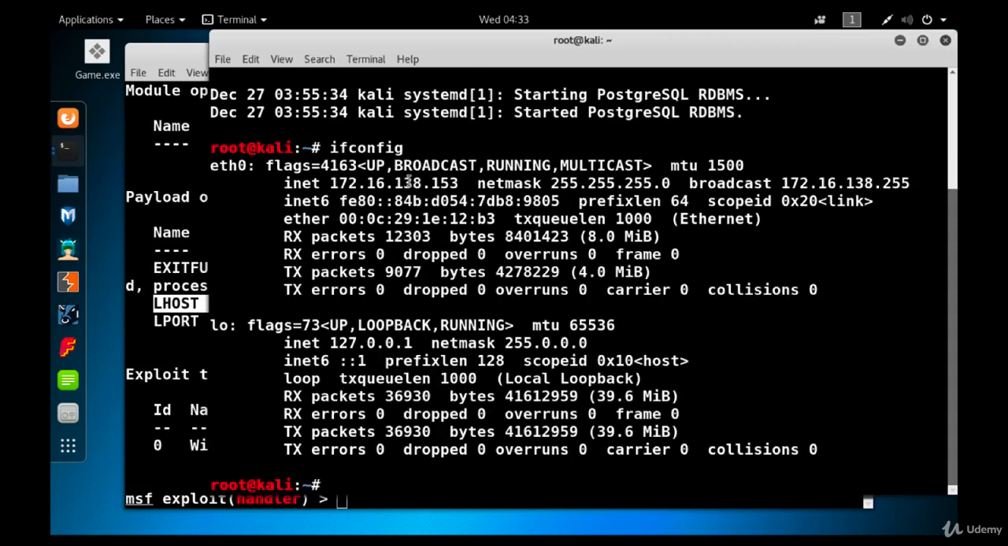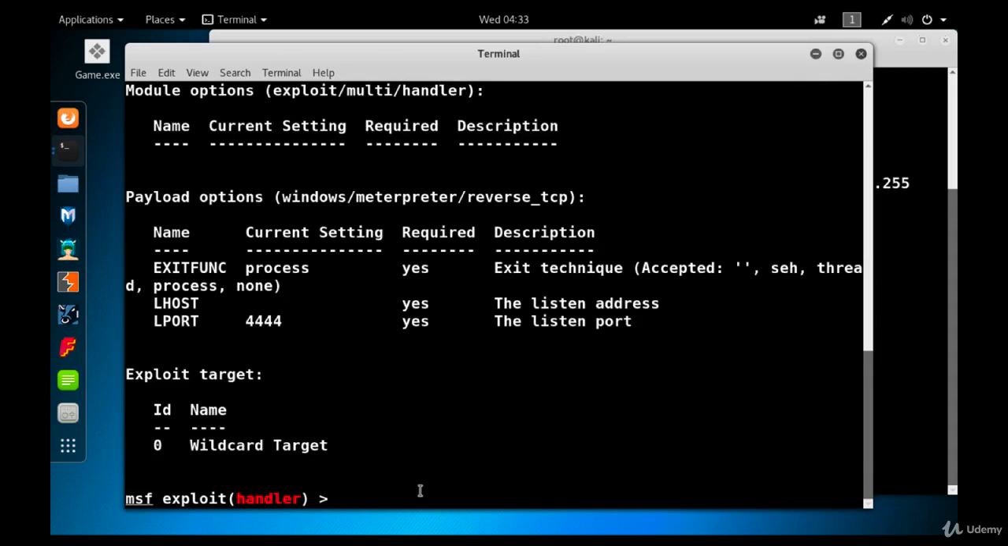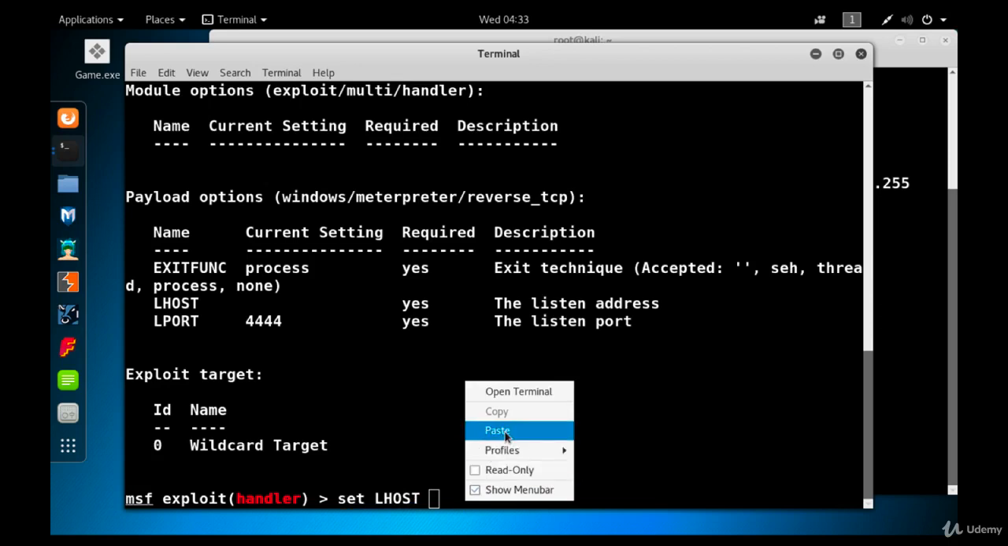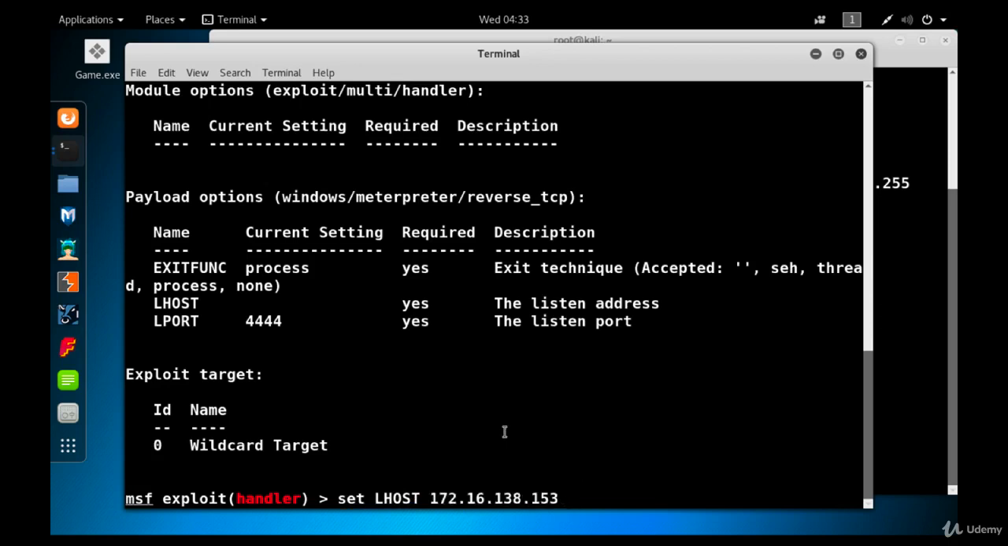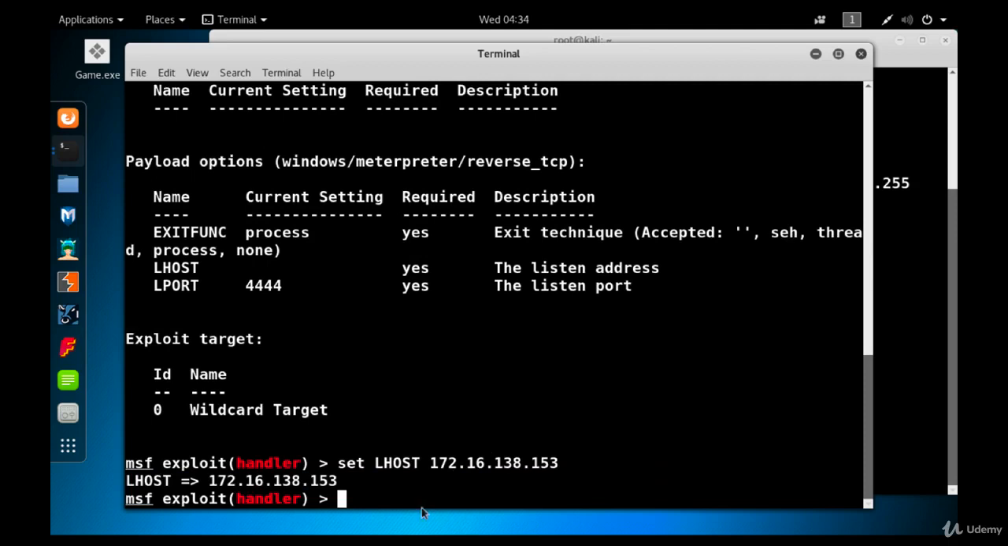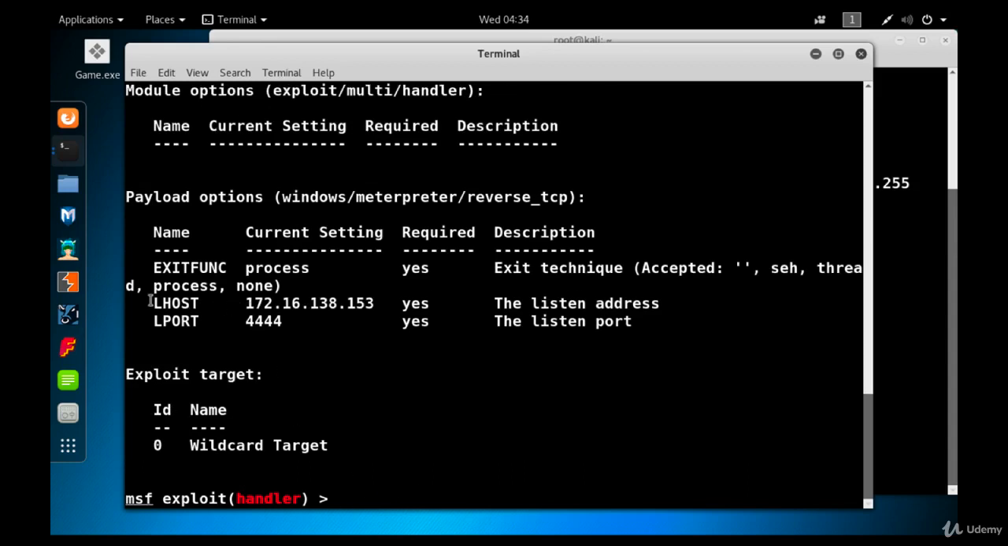So copy our IP address and use set lhost and the IP address. Hit enter. Then again do show options so we can check if any option is left. You can see lhost and lport are successfully filled up.